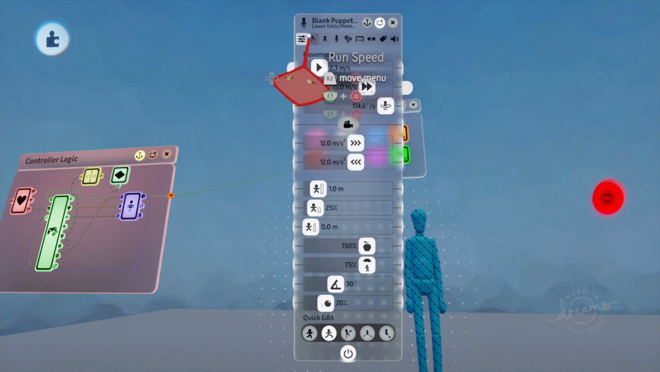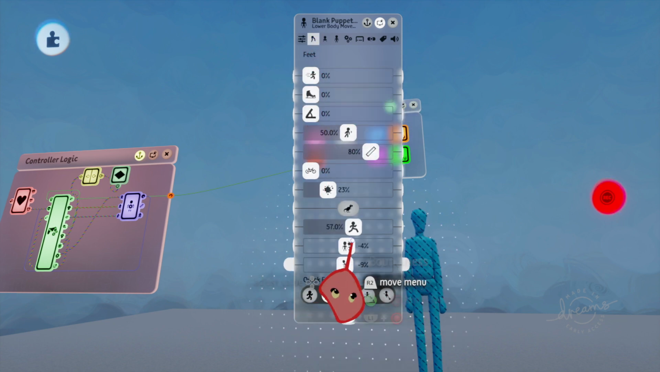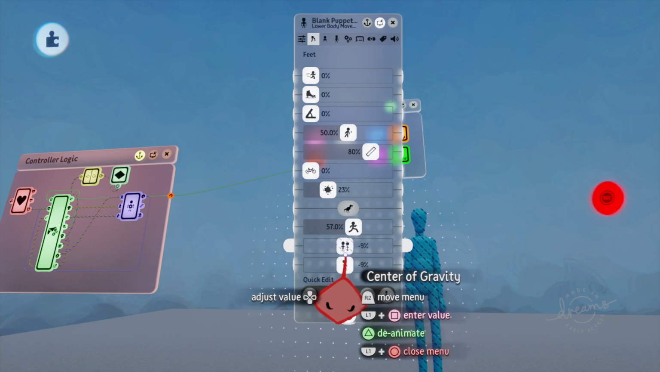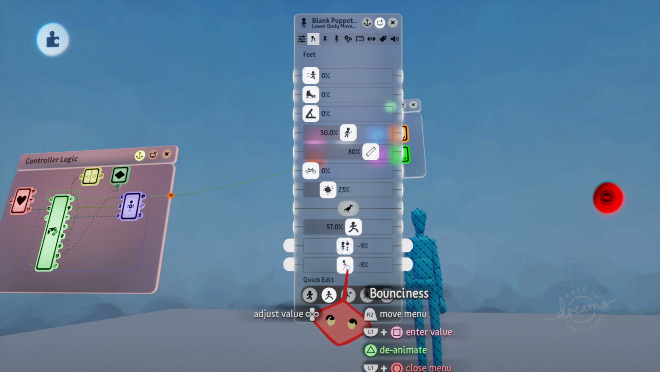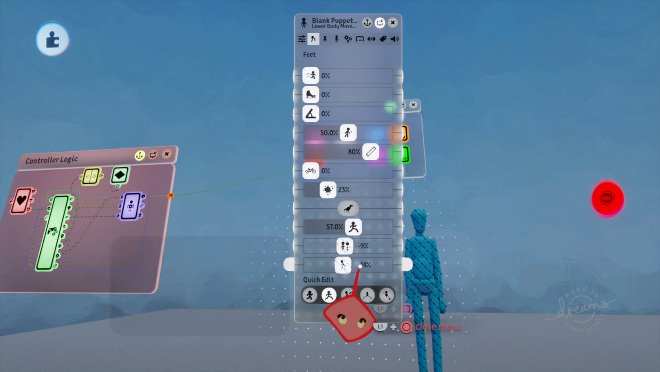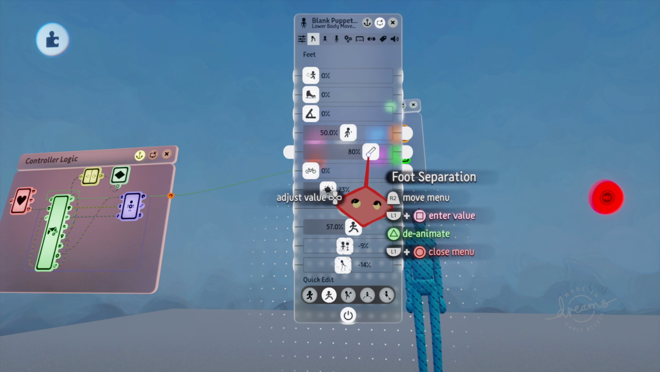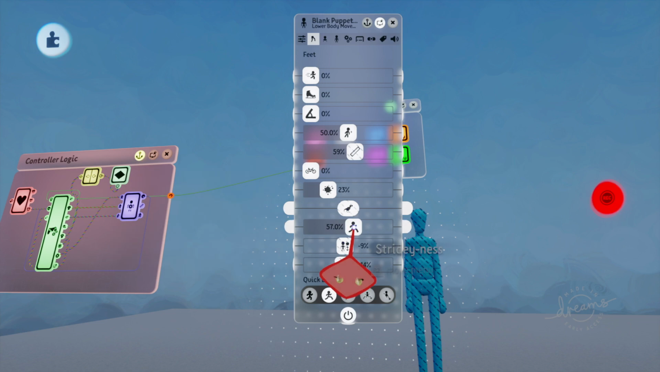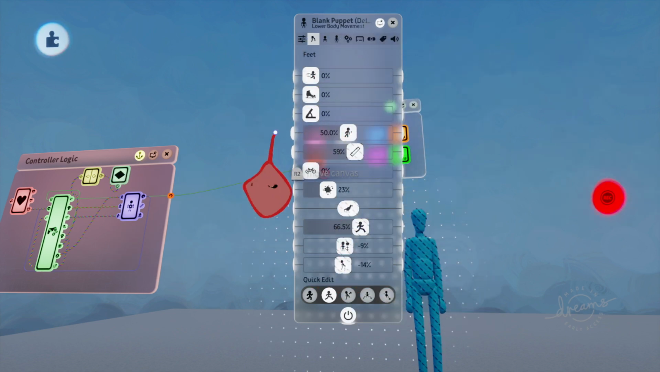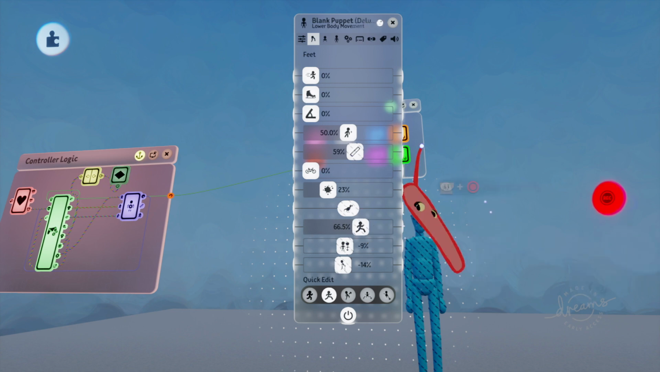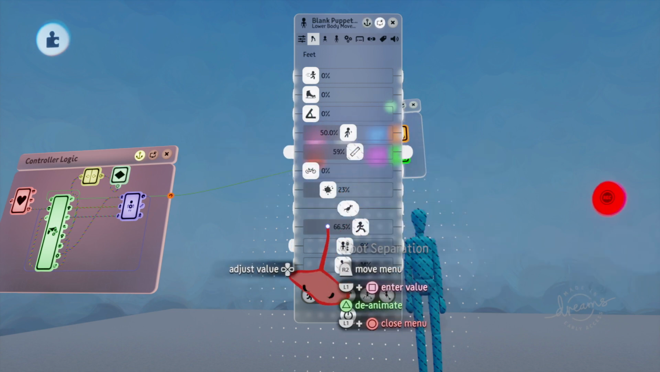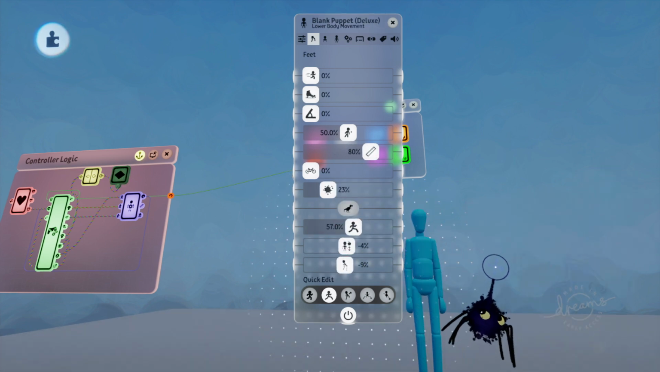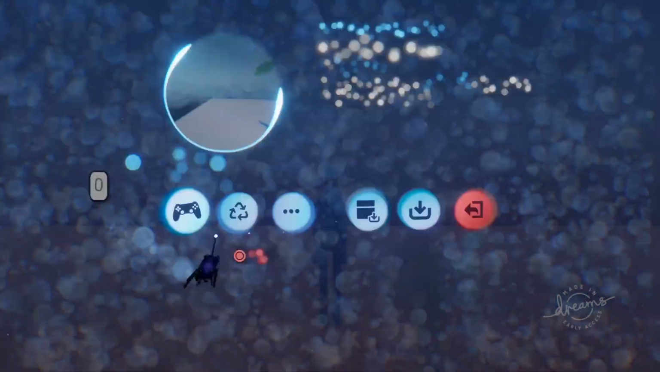And this is the run, his feet, so maybe you want the center of gravity at, I don't know, 10, and you want bounciness at negative 14. Foot separation, you don't want that big of foot separation. You want T-Rex threads. You can just edit it however you want, this is preference. Again, we can see what that looks like. Stompiness, let's bring that all the way up. All right, and then hit stop recording, and let's just see what it looks like.